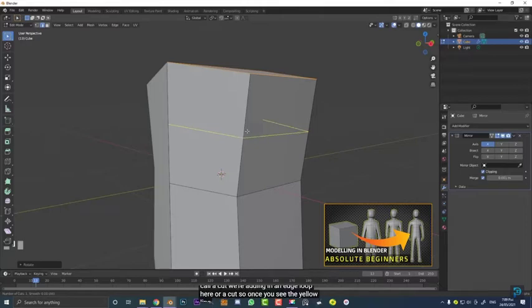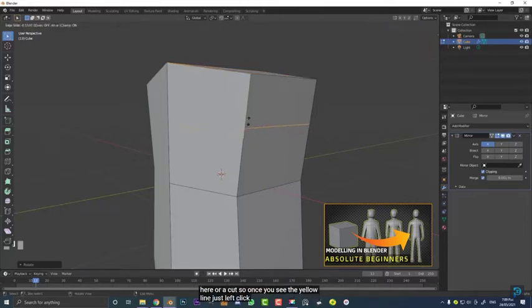So once you see the yellow line, just left click, and you can move the cursor, once you've done your left click, to slide it. Once you've let go of it, so if you click again and that option is no longer there, you can just hit G twice with that edge still active. So hit G twice, and that allows you to slide it along the edges. So what I'm going to do now is I'm just going to slide it right down to about here.